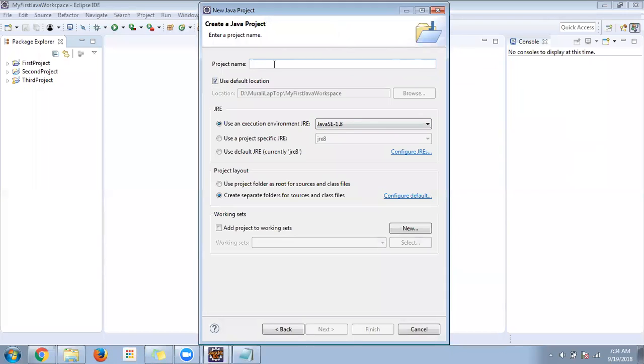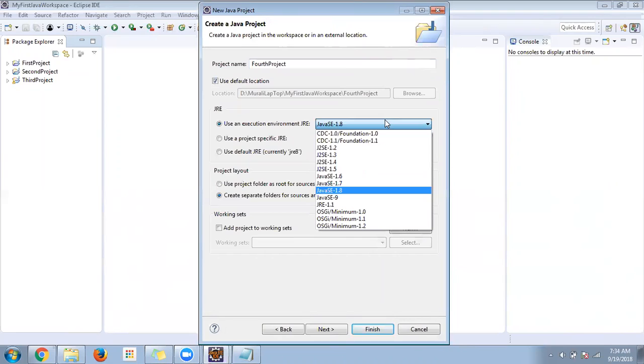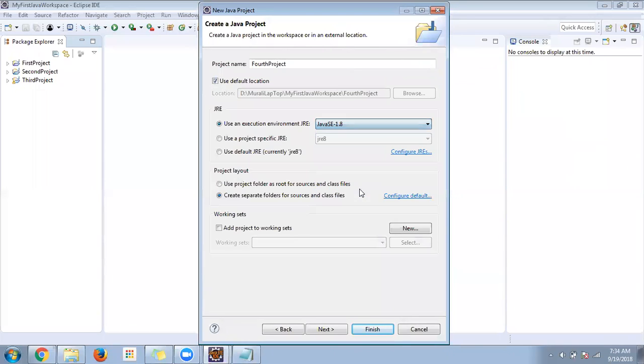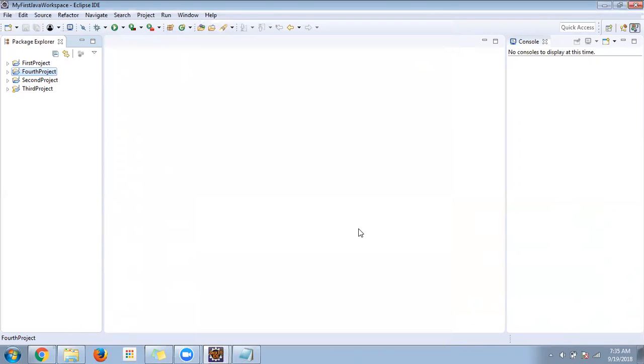Next, I'll just give a project name. For the fourth project, I'll just give it. Then we need to select above 1.7 Java. Yes, the standard best version is to go for 1.8. In case you're not getting it, check whether you are getting use default JRE 1.8. Now I'll click on finish. So we have created the project.